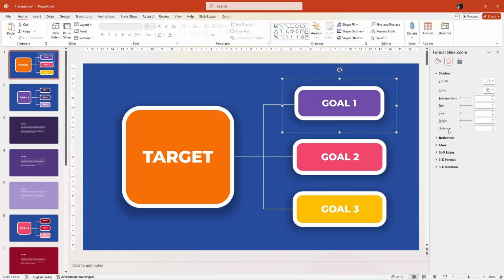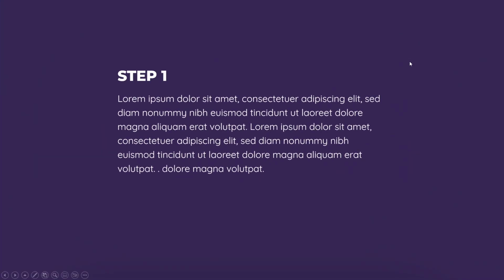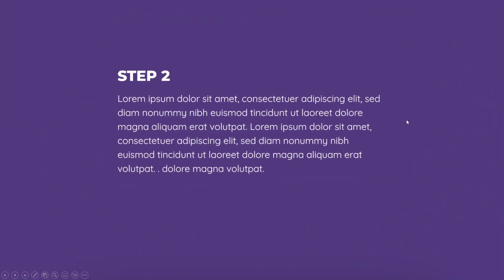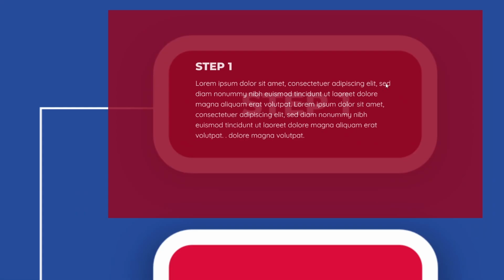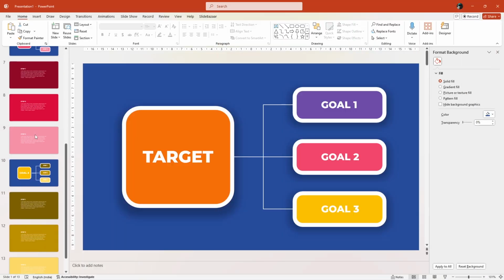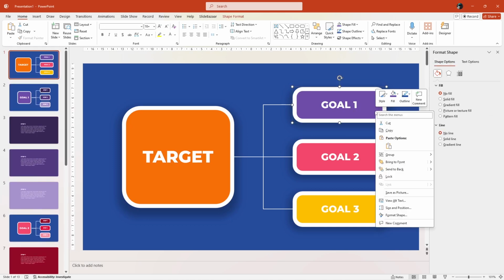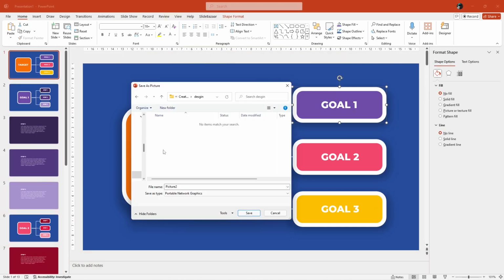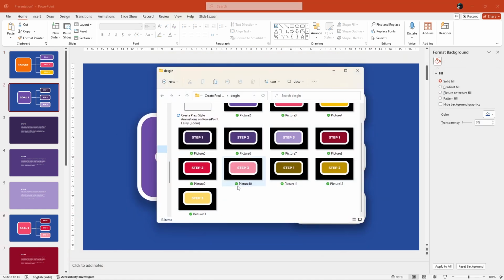In this presentation, I want to make the objects on the right clickable, and there will be a zoom transition that takes the audience to the next slide, making it look like a Prezi-style animation. To do this, first, I'm going to save the object as an image by right-clicking and clicking on Save as Picture. Do this for the object on the second slide as well.